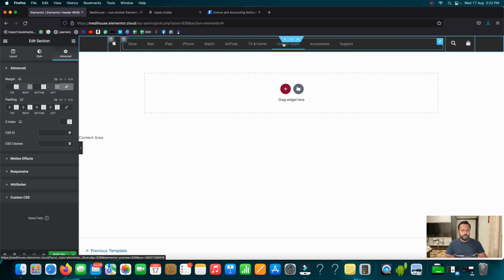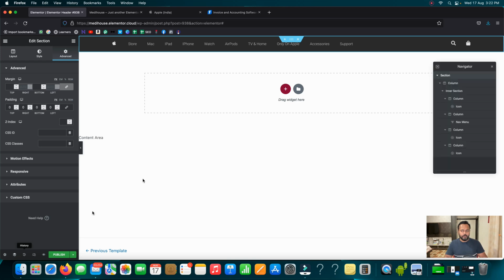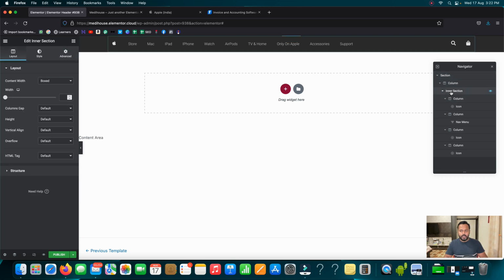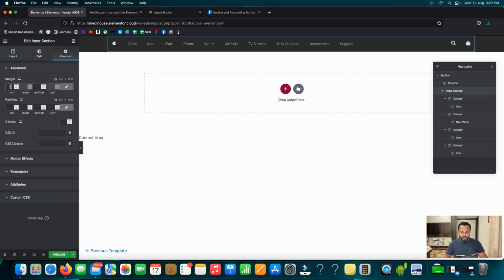Okay. Also, you have to jump on the inner section setting, but here we can't see inner section. So the better would be, you can simply click on this navigator icon. This window appears and here this is the outer section. And this is the inner section. Just click on it and this inner section setting will be opened on the left hand side. So go to this advanced and then set the margin to 0.